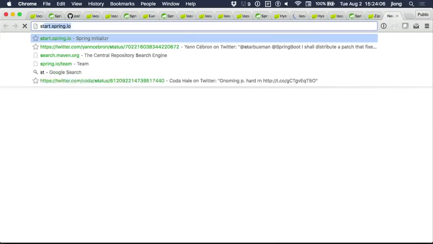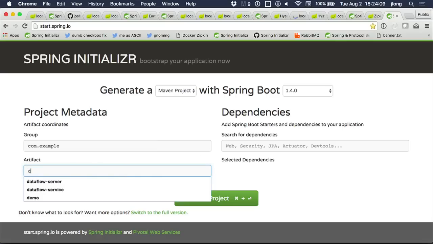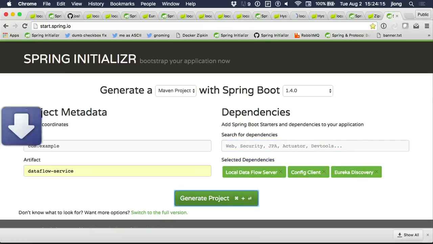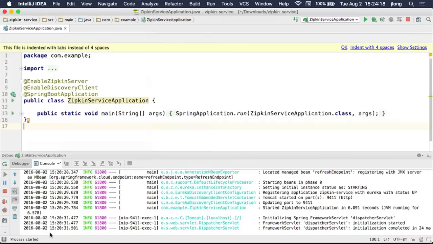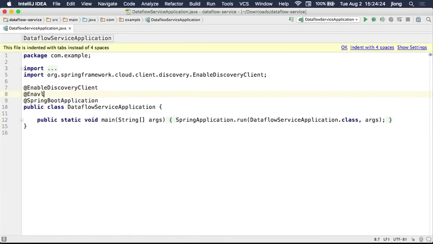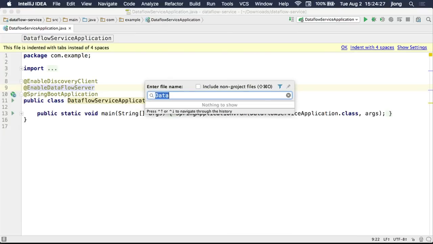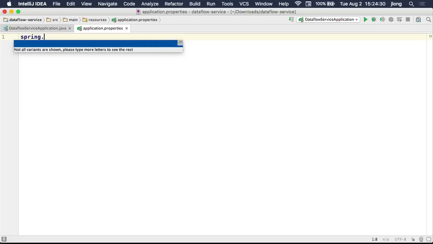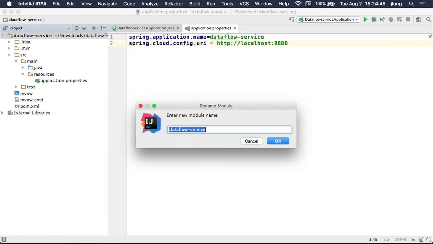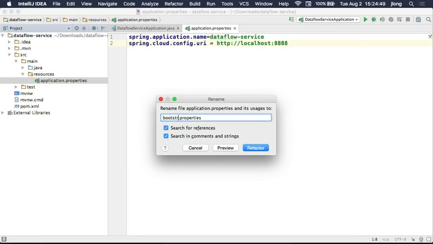higher level. So I'll go back to start.spring.io, and I'll say, let's build a data flow service, local data flow server. I'll use the config client and Eureka. And we'll go up here. And I'll say DataFlowServer, @EnableDiscoveryClient, @EnableDataFlowServer. In application.properties, spring.application.name equals data-flow-service, spring.cloud.config.uri equals http://localhost:8888. Shift X, okay, bootstrap.properties.